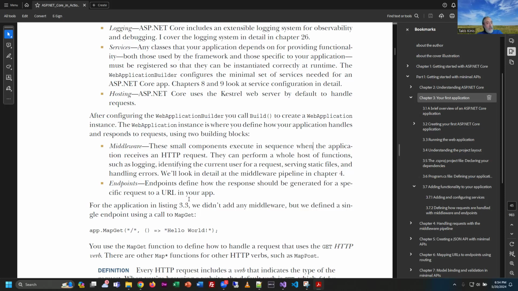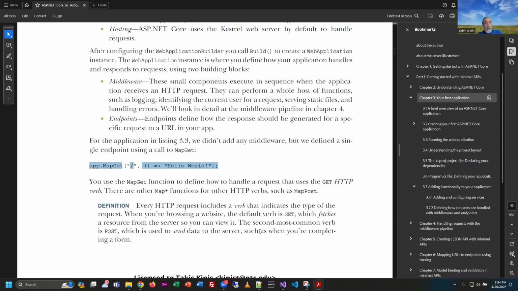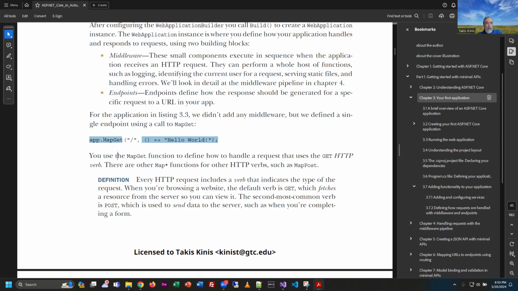And then we have the endpoints, which are basically how a response should be generated for specific requests to a URL in your app. So in other words, right now we have one in place, right? This one, which in this case is the root URL, so whatever your application website URL is. And what does it do when we hit that? It loads hello world. Now, what's kind of interesting is they're using this thing called map get.